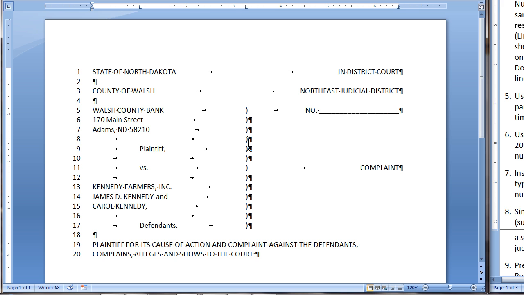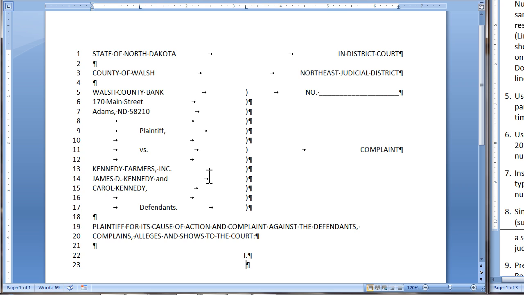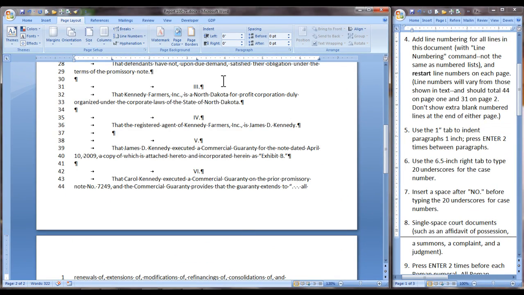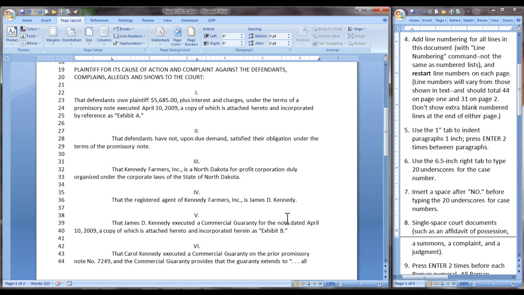Press enter twice here, always before the Roman numerals. You want a blank line, and they are centered. So I'm going to turn off Show/Hide here so that we can get a better look at how I pasted all of these articles in.